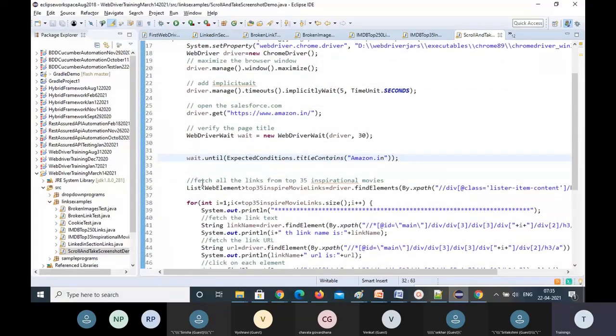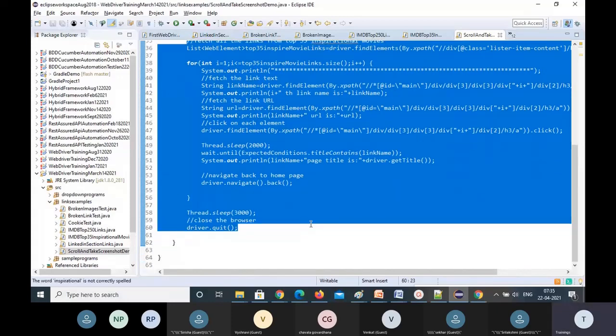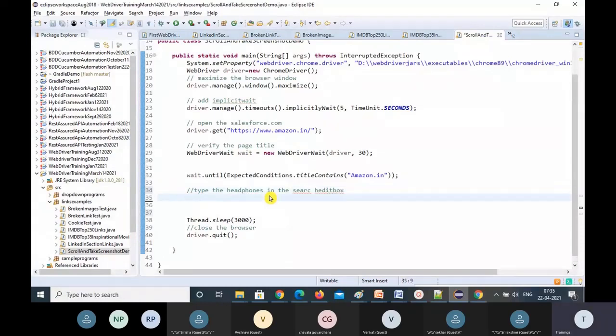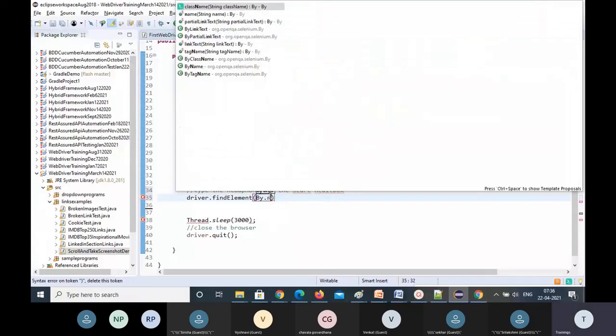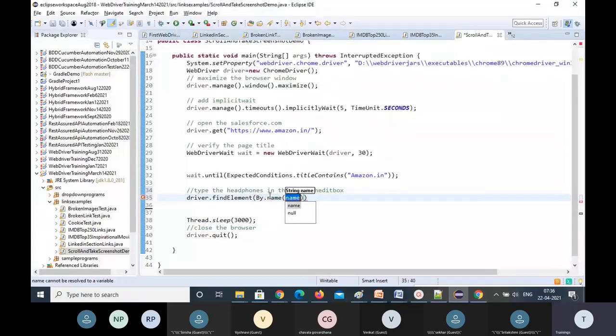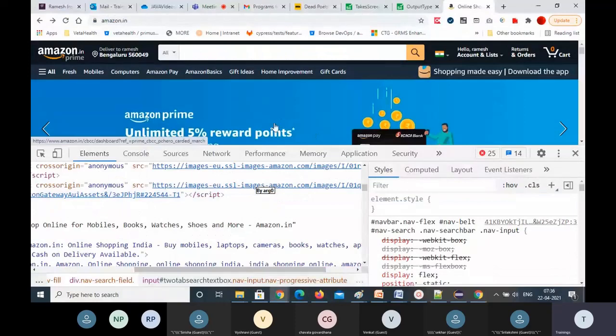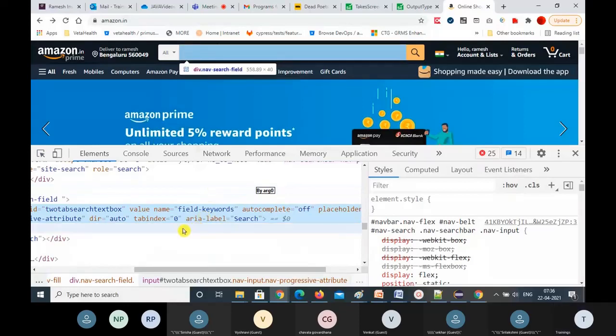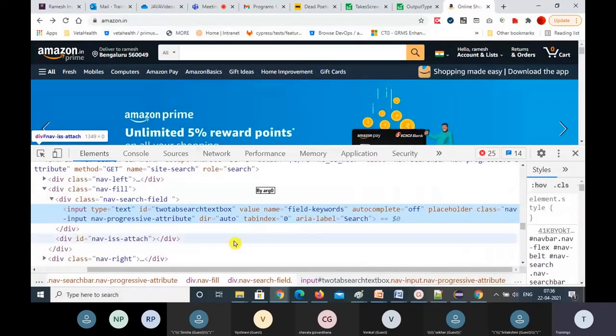And then I don't want all these things, so let's remove them. Whatever I need, I'll do that. First, what I'm going to do, I'll type headphones in the search edit box. So driver dot findElement, By dot name. Let's use name, we didn't use name till now, so I'll use the name locator. I think we used name in the beginning for the Google search. So there is a difference, right? You can see that it's an input tag.